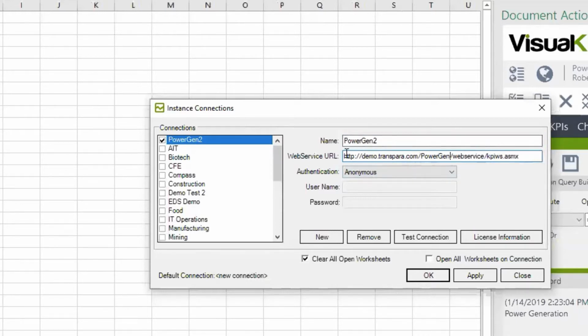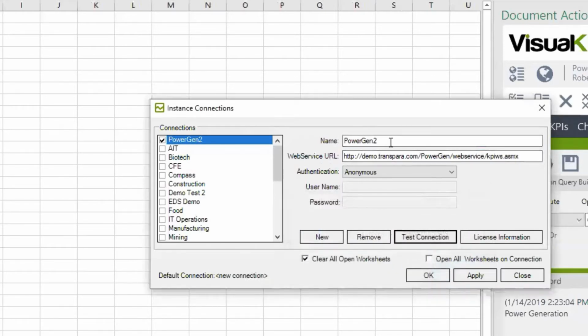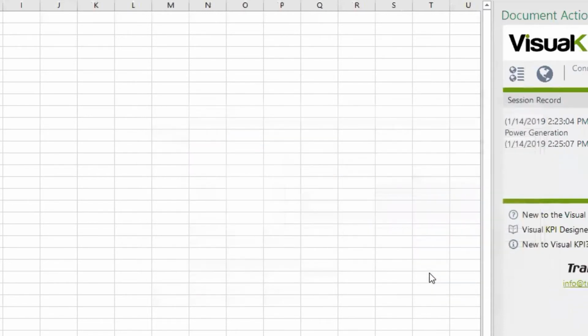Now, in your case, if the server administrator has set up security, you're going to want to put your credentials here. In my case, this demo site is open to the public web. So the next thing I want to do, just to prove that I'm on the right version and that it's working, is click Test Connection. You can see that I have a successful connection over to my server. So I could say OK to that and apply it. And that's going to give me a connection to this PowerGen 2 site.